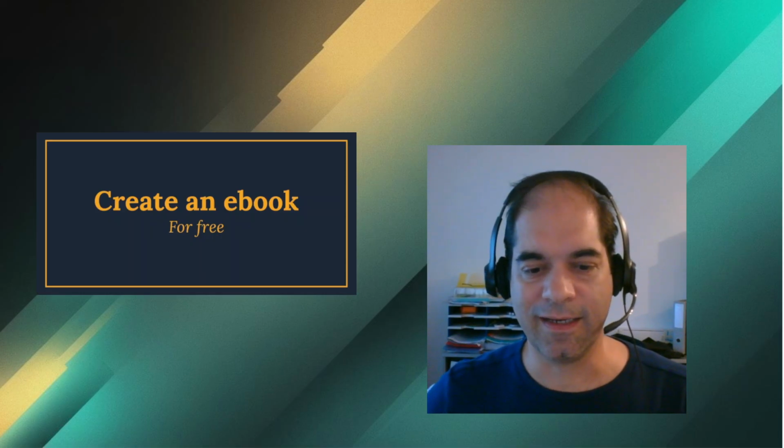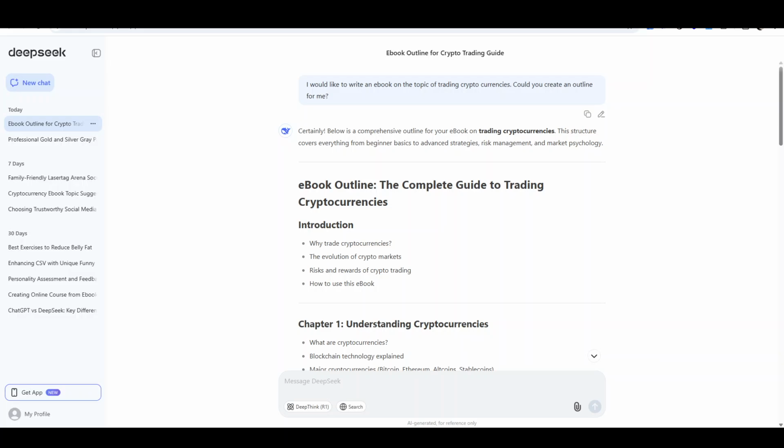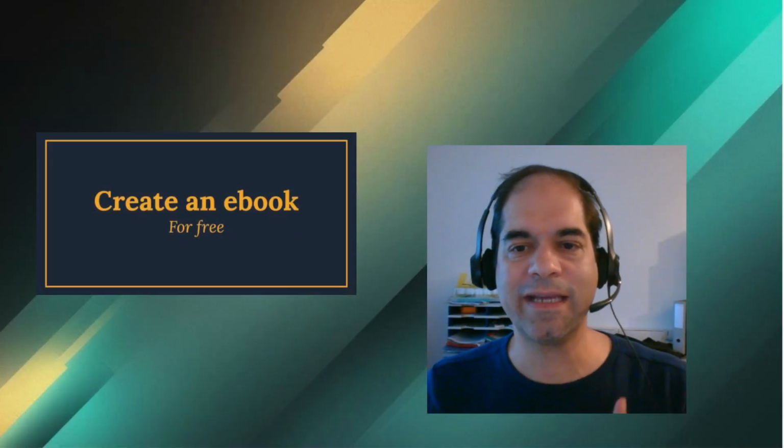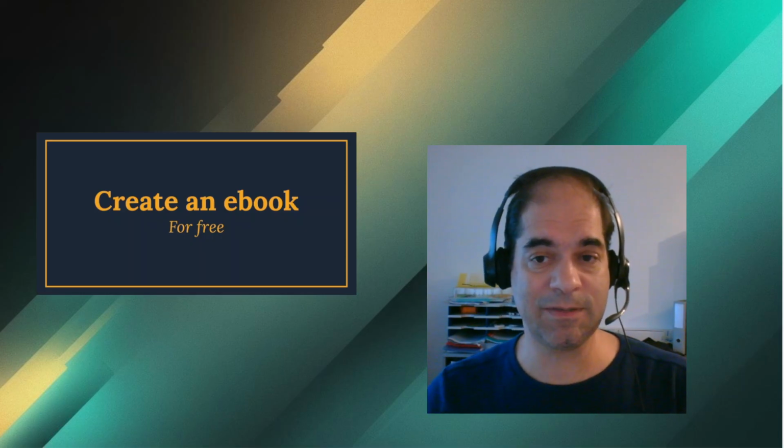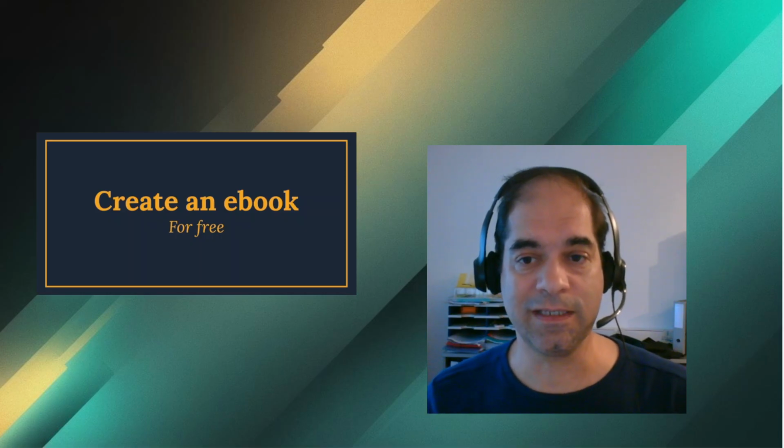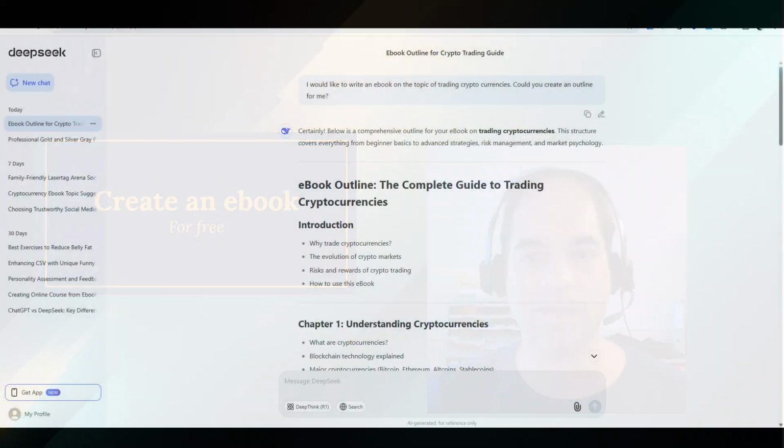So let me just go to DeepSeek here. So I entered this prompt. I would like to write an ebook on the topic of trading cryptocurrencies. Could you create an outline for me? So when I say create an outline for me, it's a kind of chapter structure, and then DeepSeek will actually provide me such a structure. Let's see what it generated.